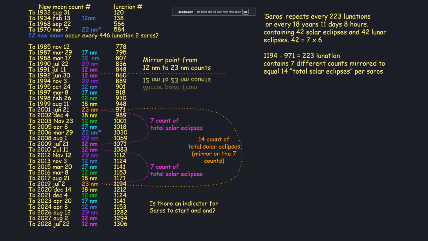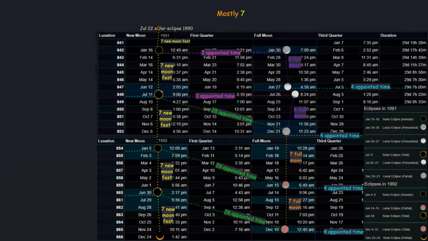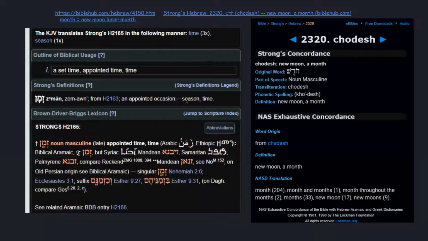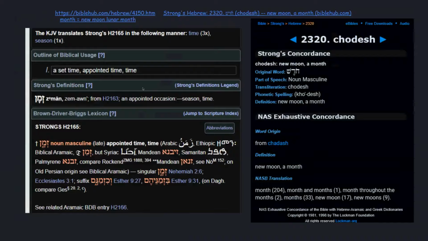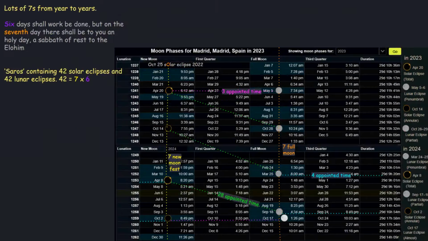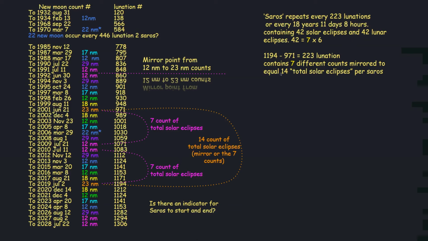So it contained 7 different counts to equal 14 total. This whole list is total solar eclipses, the one that you guys saw on April 8th. And so here I charted out all the total solar eclipses from 1985 to 2028. I didn't get to finish, but I color-coded it because, you know, visual learners, it's a lot easier to see.